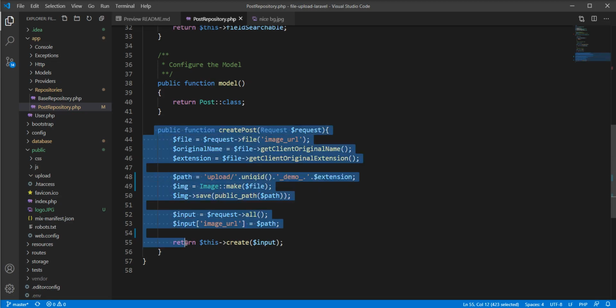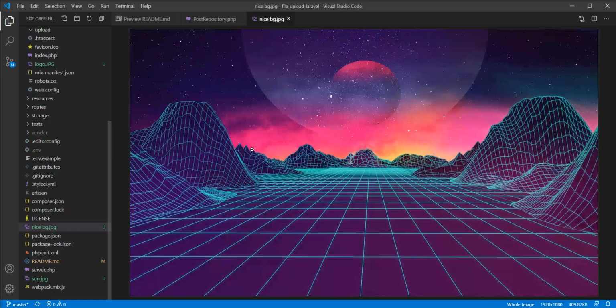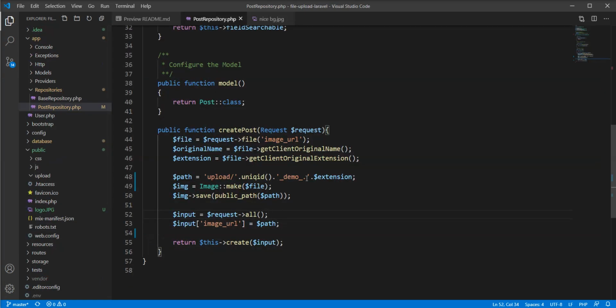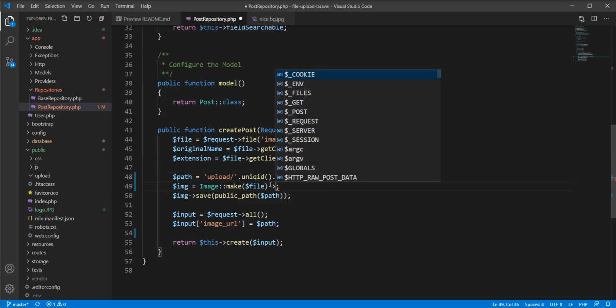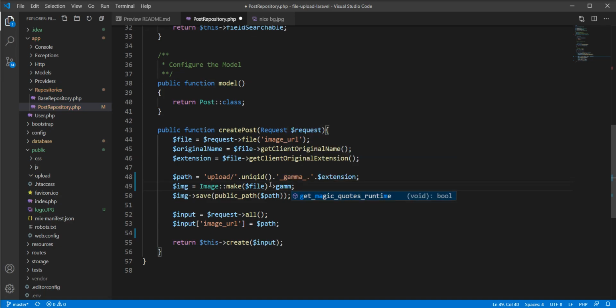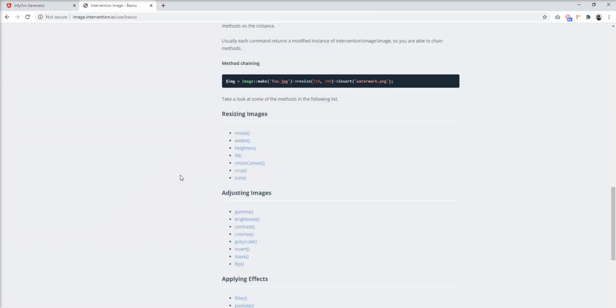Here is the logic of image uploading, and I am going to use this image in this tutorial. So let's specify the name here, gamma, and we need to specify the gamma method here with the argument 1.6. So let's upload one image and check this 1.6 gamma applied in the uploaded file.